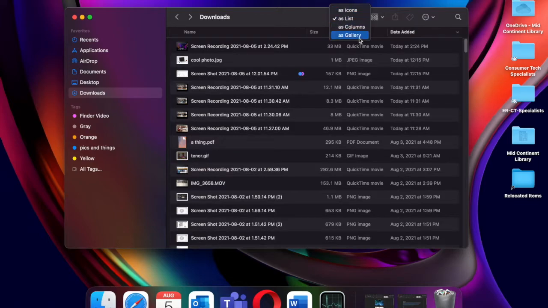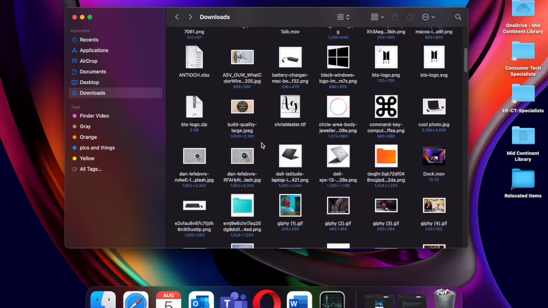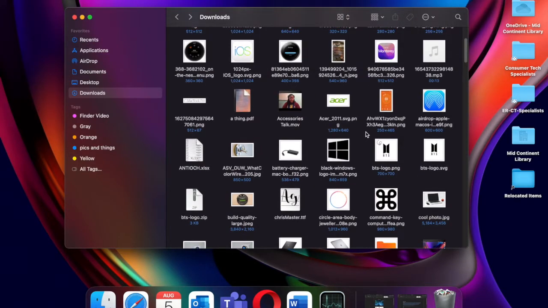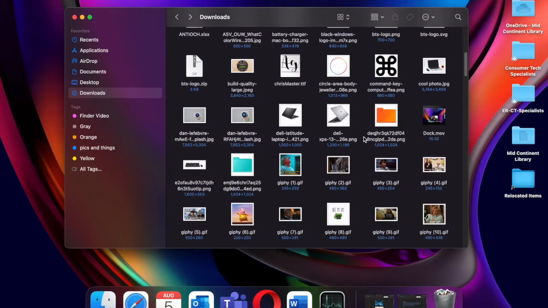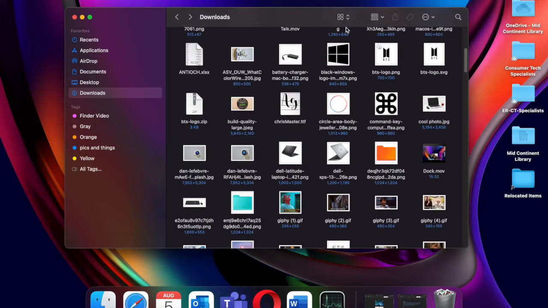You have basically the display, so how you want things in Finder to display. Right now we're set as list. We want everything to display as a list. You can also do icons, which will just give you, if it's an image, a quick view of the image. If it's video, it usually takes a thumbnail. If it's a document, it tries to show you the document itself.